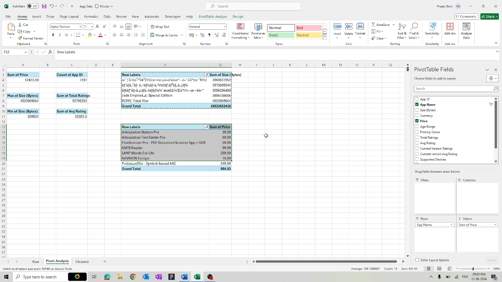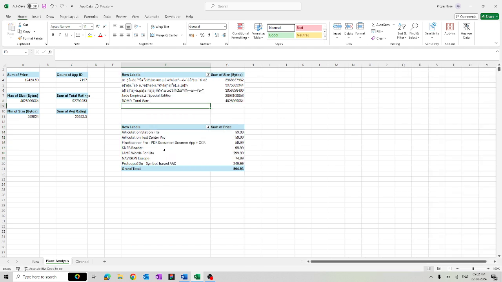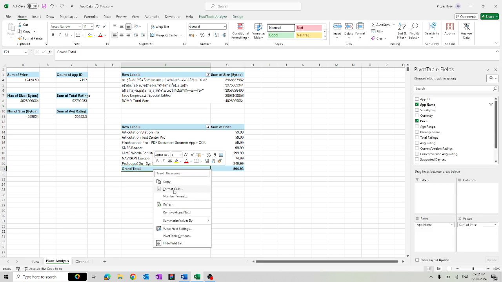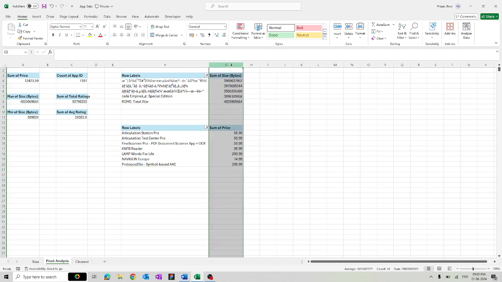Top 5 total, you don't need total, so you can remove that. Right click and remove grand total. Similarly, you can right click and remove grand total, right? So by size, by bytes, the analysis is ready, as well as the KPIs.